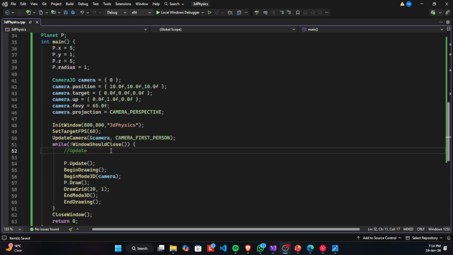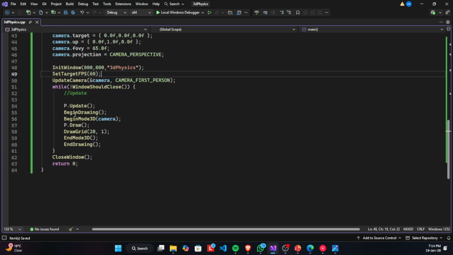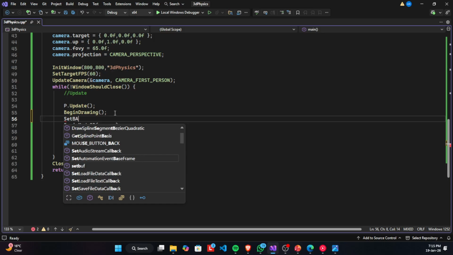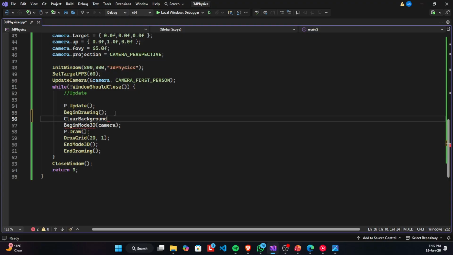So there is something we need to do. We also need to set the FPS of our window, and during the begin drawing mode, after begin drawing mode, we are going to set the background color. We need to clear the background, and inside we are going to take, suppose, black only, right? So we just did what we need to do here.